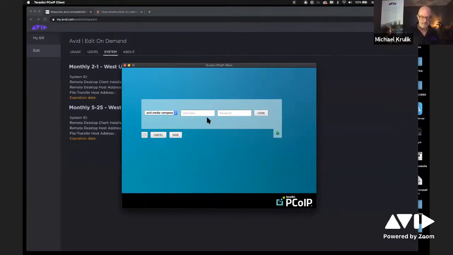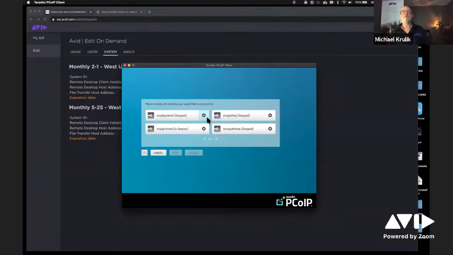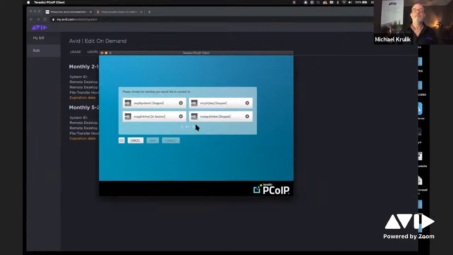Now, the user types in their name. They would first be told to type in a new password once they put in their temporary one, and it'll log in. So at this point, it's logging into Avid Edit on Demand. It is the 5 instances you're seeing right here. Let me go ahead and click one and start.